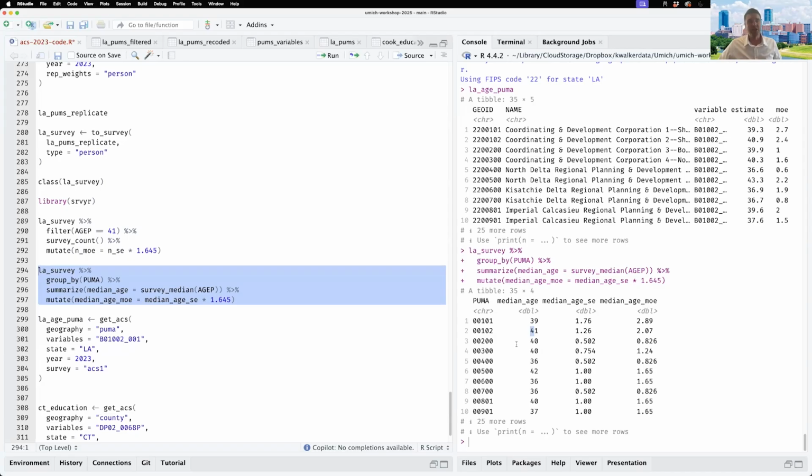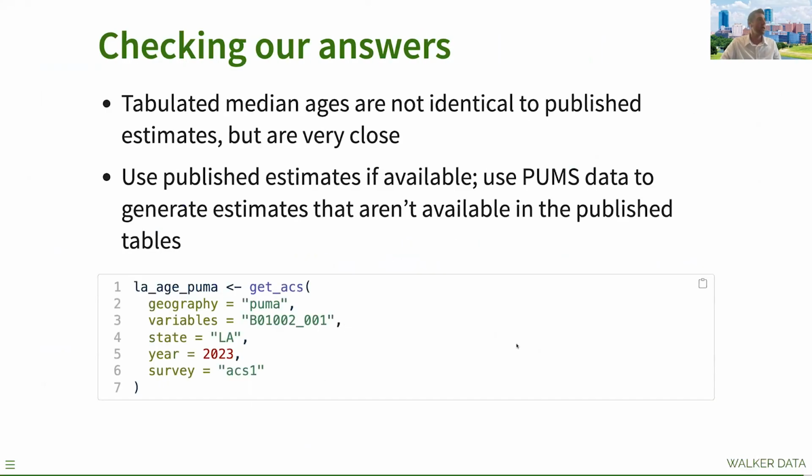And you might ask the question then, well, what should I use in this particular case? Should I use my tabulations from the PUMS data, or should I use the published tabulations in the ACS that I get from get_acs? And that's a good question. Typically, if you can get a published estimate from get_acs, that's what you use, because that's drawing from a larger sample than you have available to you in the PUMS data. And so whatever Census publishes, that's going to be more accurate.